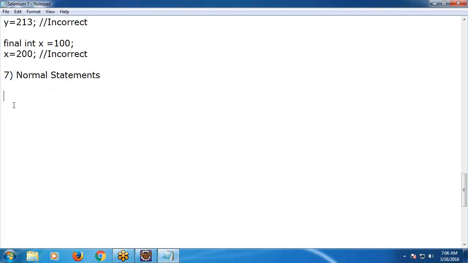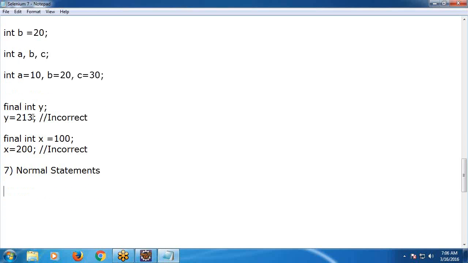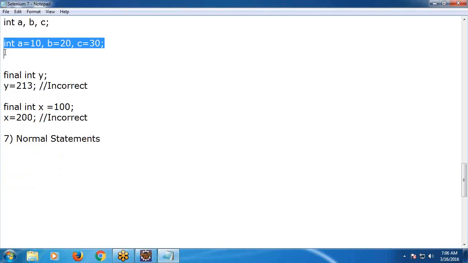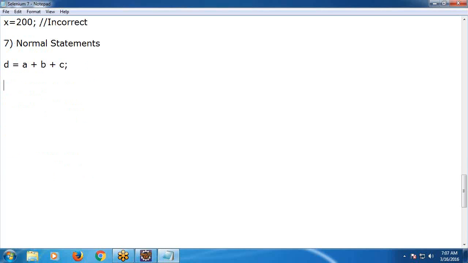Next, normal statements. For example, I want to calculate something. Suppose this declaration statement is there. Based on this one, I want to use one statement: int d equal to a plus b plus c. Otherwise, you declare d also here, just d equal to. See here, I used operators. This is a normal statement.